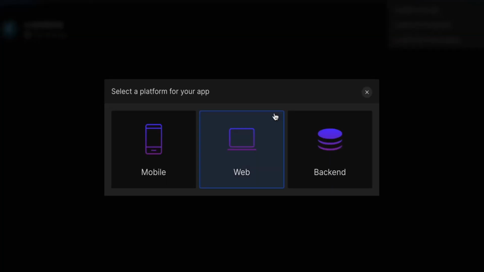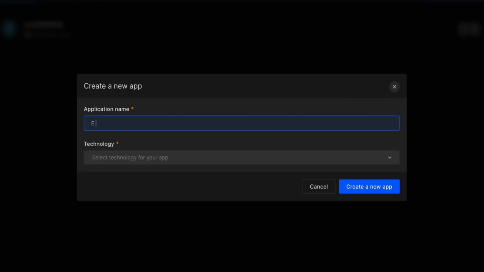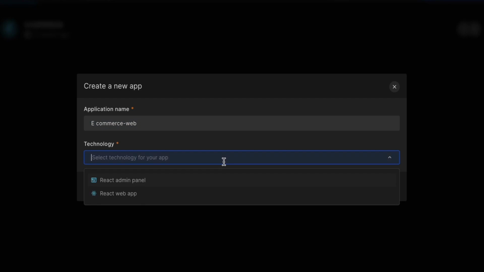Here, we will select Web as we are building a React app. Then, give the application a name and select React Web App in the technology.